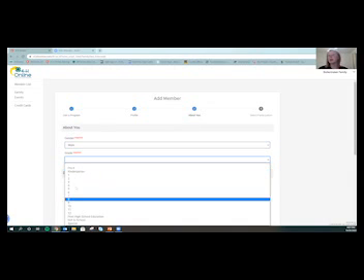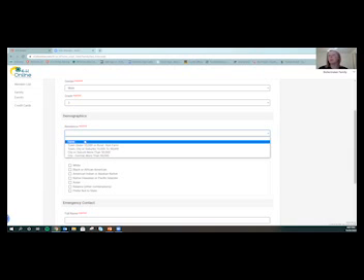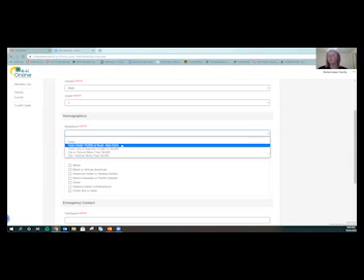So they're going to enter in their personal information, just like they would in 1.0. If they were returning, this would be already here for them. They'd just be reconfirming.